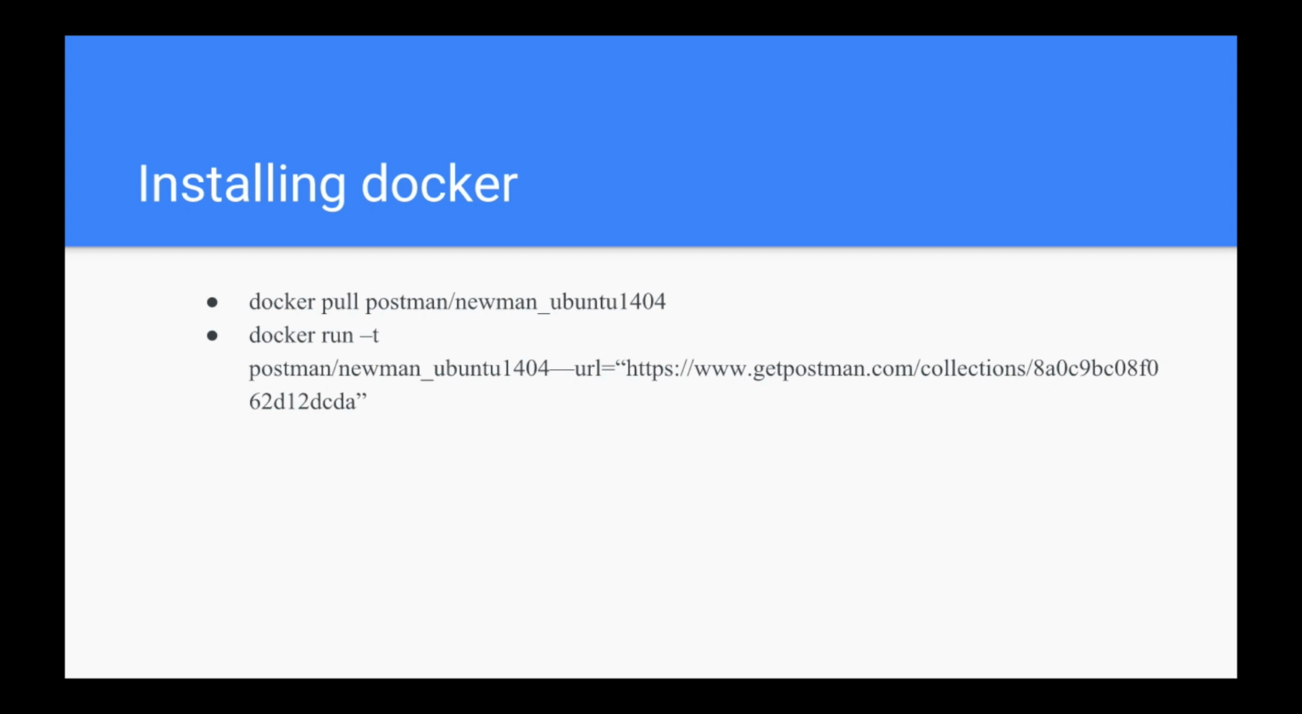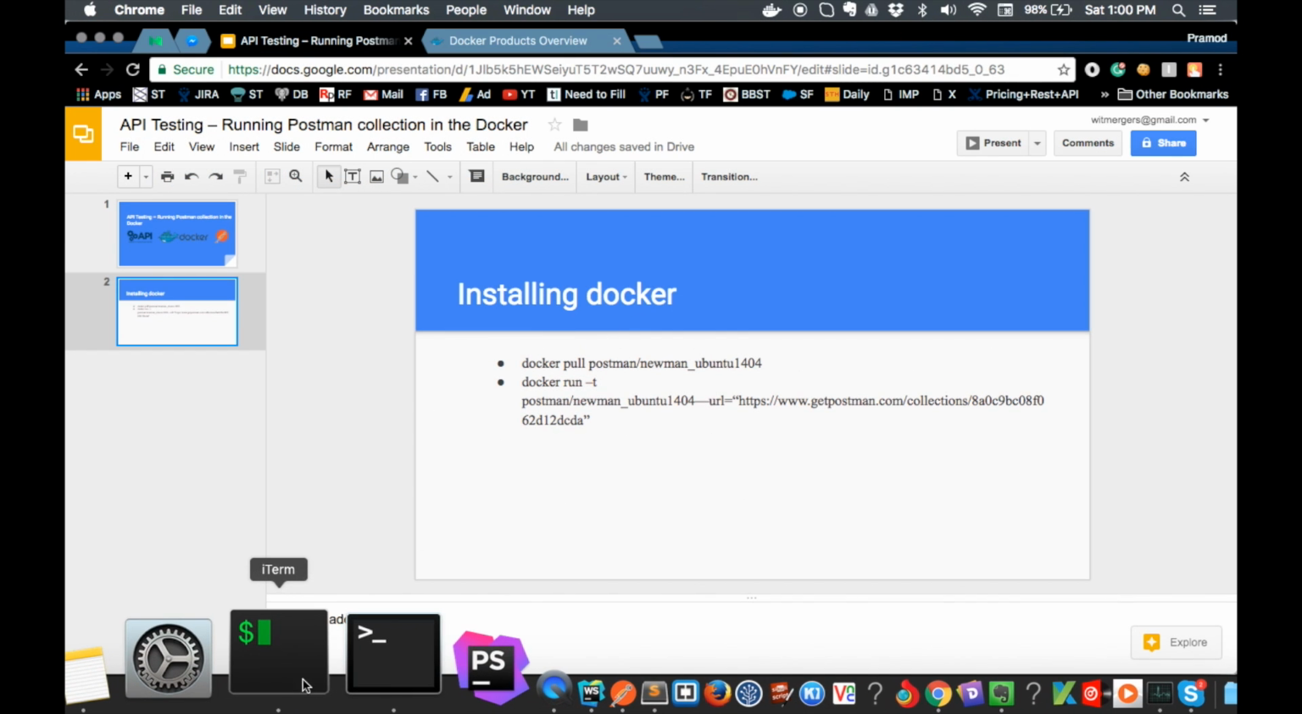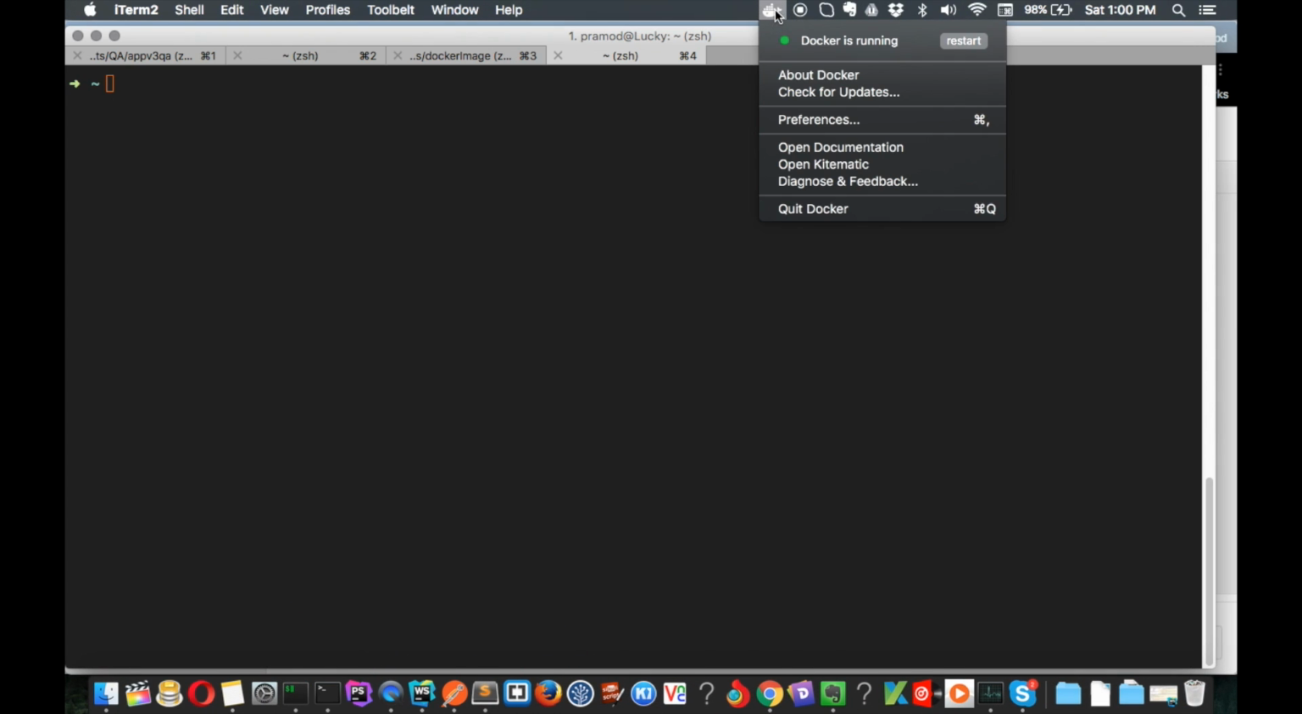So what you guys have to do is just use your command line utility and run the Postman collection directly by passing the URL to this virtual machine. It will just pop out the results for you. So let's see how we can do it. First of all, make sure your Docker is running. You can check on the Mac that Docker is running here, and on Windows you'll see a little icon at the bottom right side.